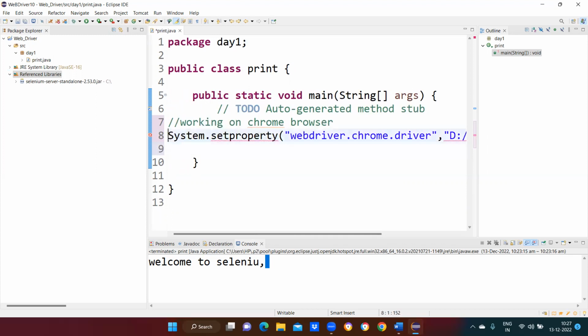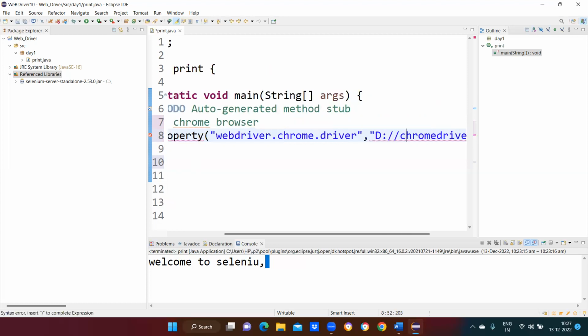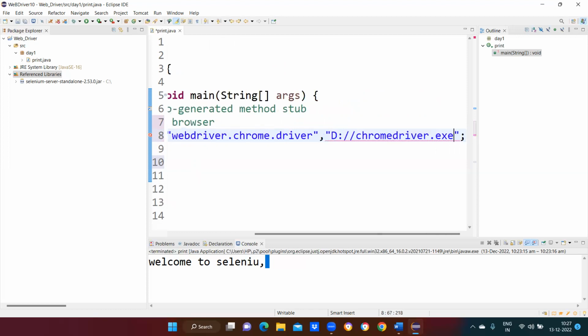chromedriver.exe. So this is the path. Same as Monday, using the set property, I'm going to open my web through web driver. I'm going to work on Chrome driver. Where is your path? In the D colon. What is the path file name? The chromedriver.exe file. Okay? So this is the parameter, the path.